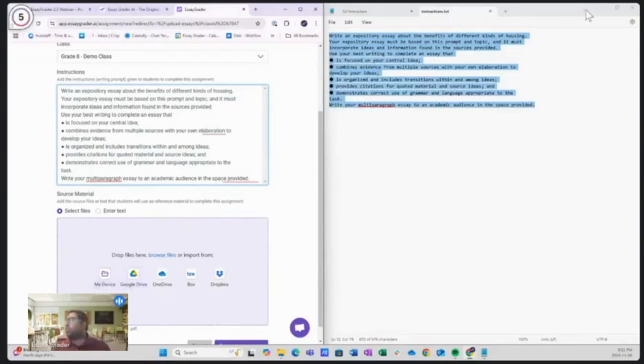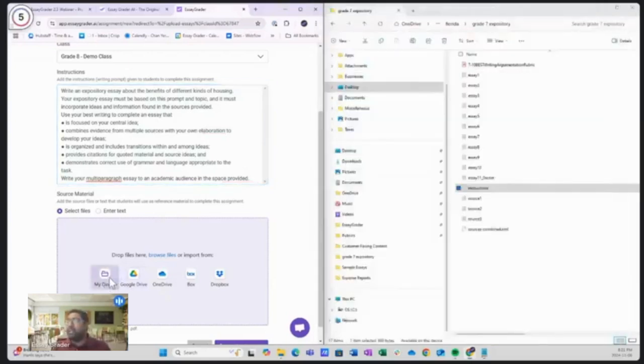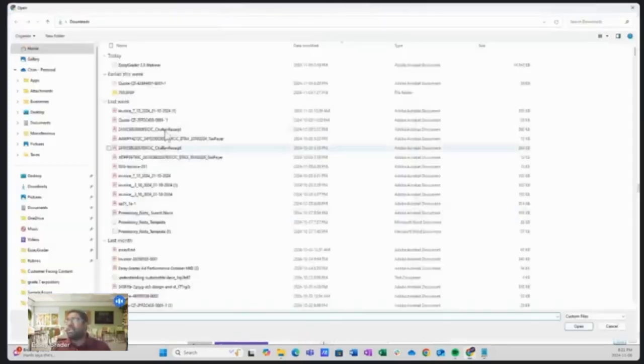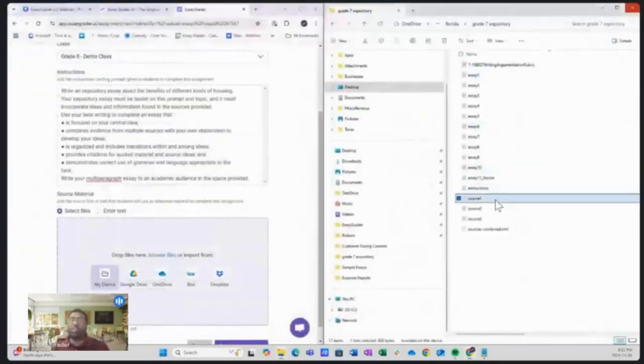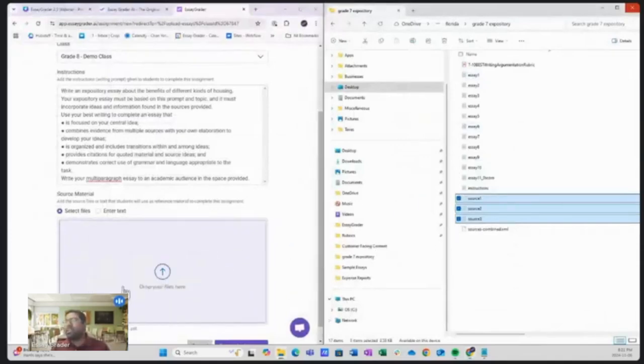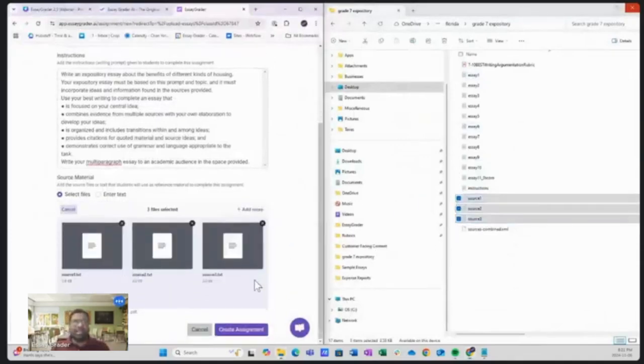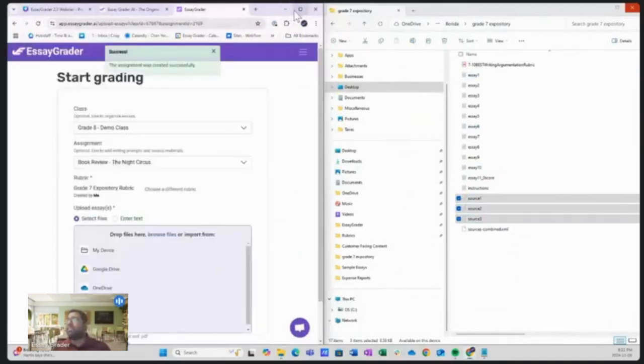And I'm also going to now add materials such as the source materials or the reading materials. So I'm just going to drag and drop those files. You only have to do this once. Once you set up your assignment, you're done. You don't have to do this every single time. So now I created my assignment.